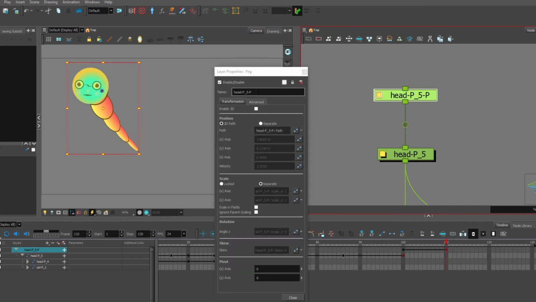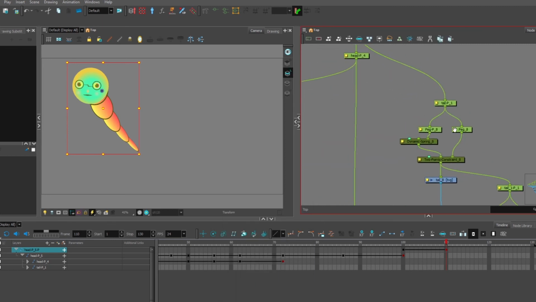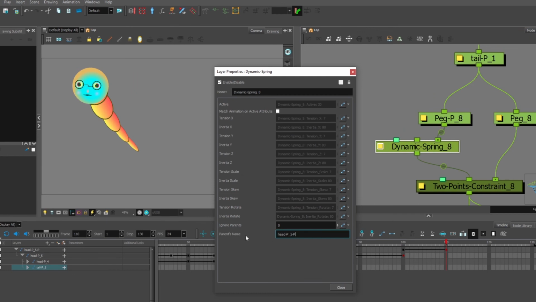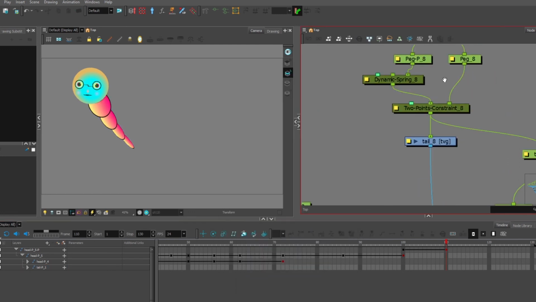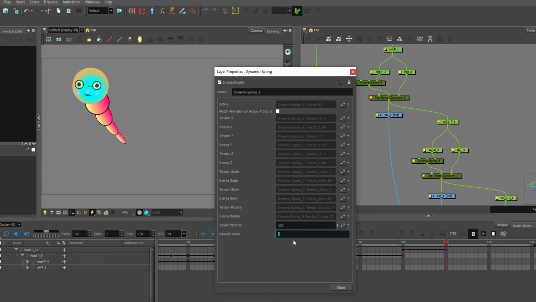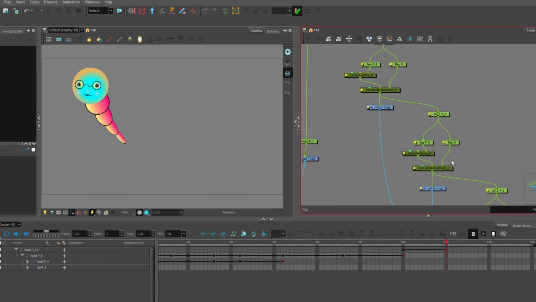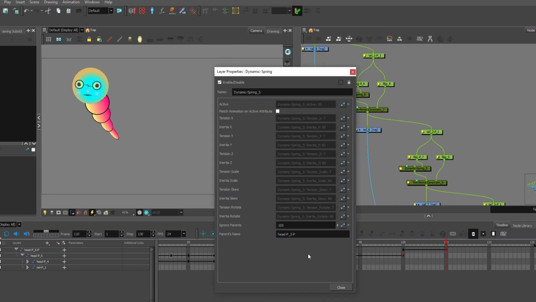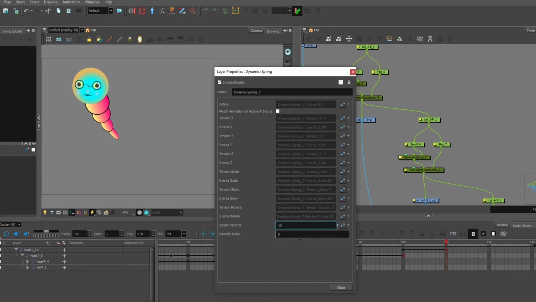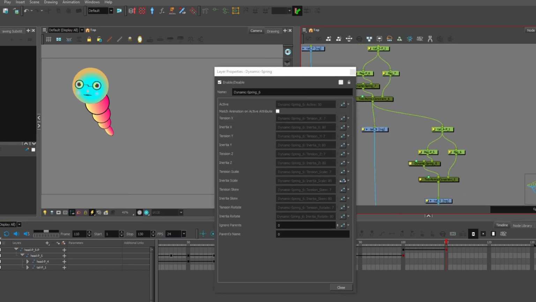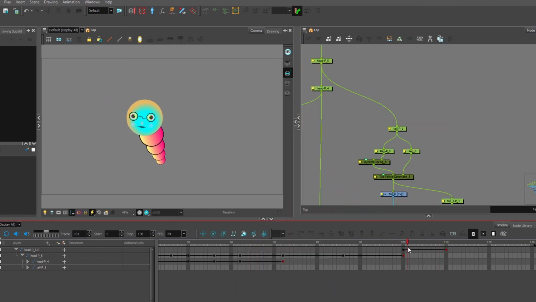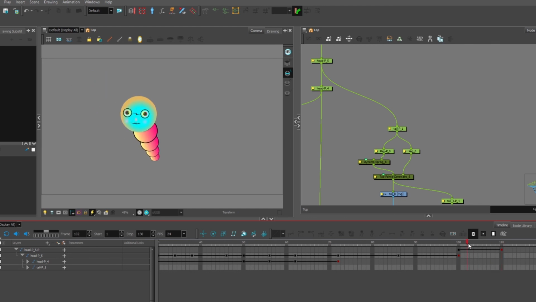For that, copy the master peg name and paste in dynamic spring parents name box and give the value in ignore parents as 100. Same thing should be done in other dynamic springs also. Okay, now see, when I move the master peg, the tail is stable.